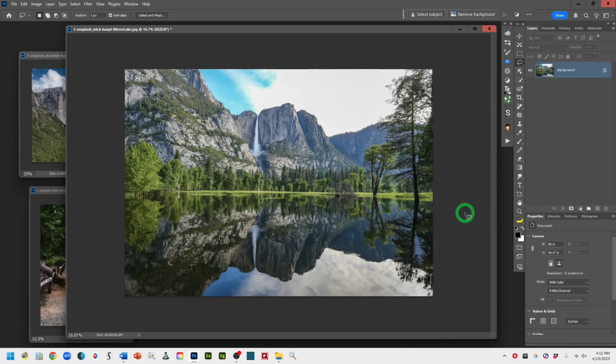So let me pause, be sure everything is set up here for the demo, and then we can get right into that step-by-step demo.